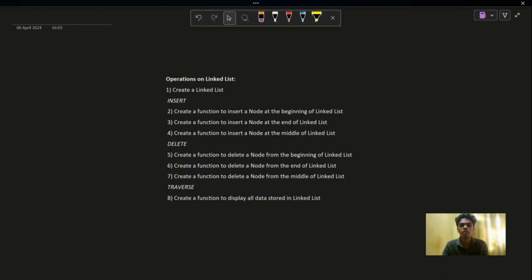Then insert operations, like a function to insert at the beginning of a linked list, at the end of a linked list, and also how to insert a node at the middle of the linked list, and same as how to delete a node in the linked list. So to create a function to delete a node at the beginning of the linked list, at the end of the linked list, and to delete a node at the middle of the linked list.